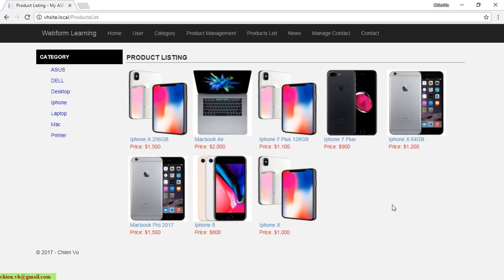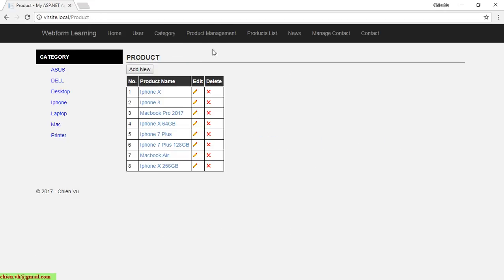So for example, when you publish the site to the global, when the user comes here, everyone should see all of the product listing here, and only the admin can access the product management page.